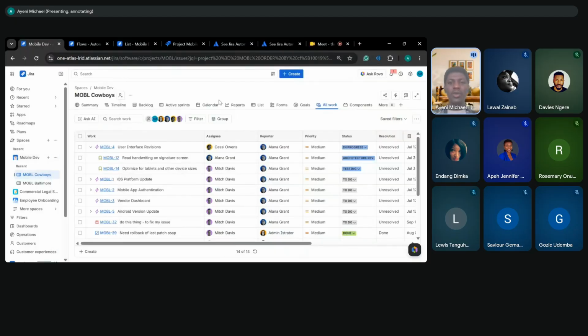So back to the automation. We have a use case now. We want to create an automation that sends tickets to in progress from to do when work items are assigned.